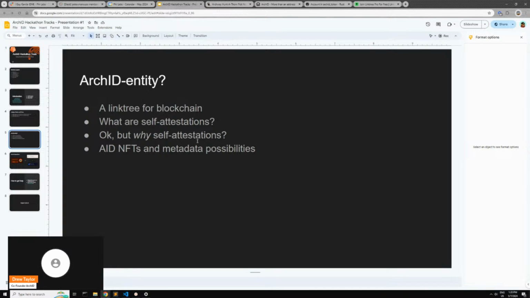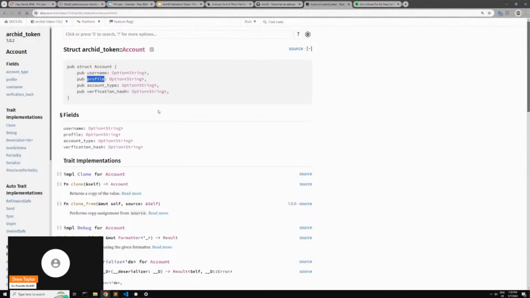So moving on from self-attestations, we've kind of covered this already, but just, what metadata can be stored in ArchID tokens. This is kind of what we're looking at here. And here is the different types of account information. As I explained, it's very platform agnostic. You can build your own complex profiles in here using this particular struct.